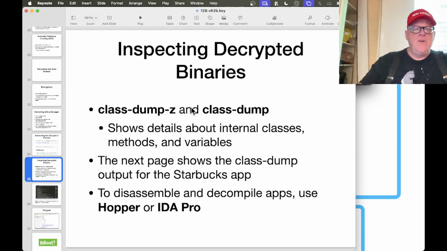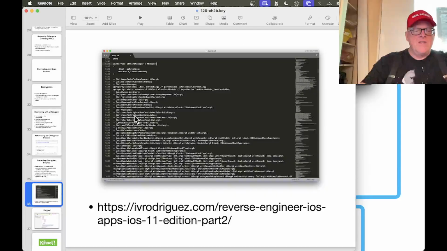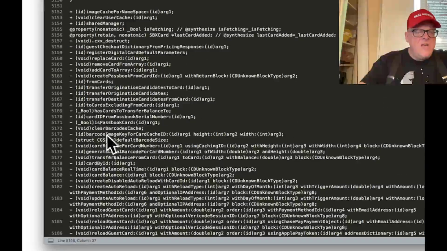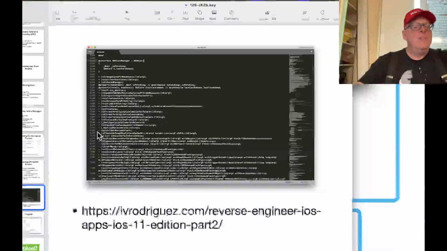And so you can dump the classes, which gives you the names of routines and variables, not all the code. I did it to the Starbucks app here. This is what you get, some horrible mess like this, from the dump. You just get the name of all the routines and where they are, which gives you some idea what the code is doing, but not complete code.